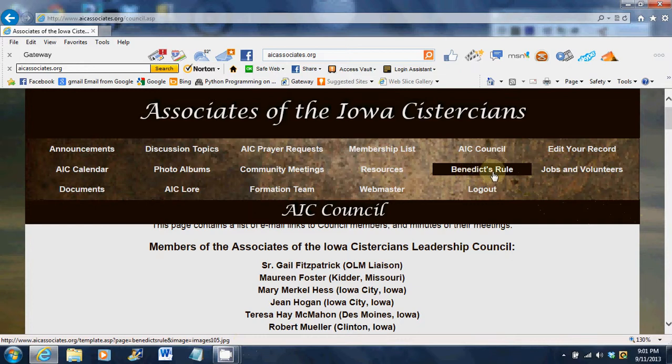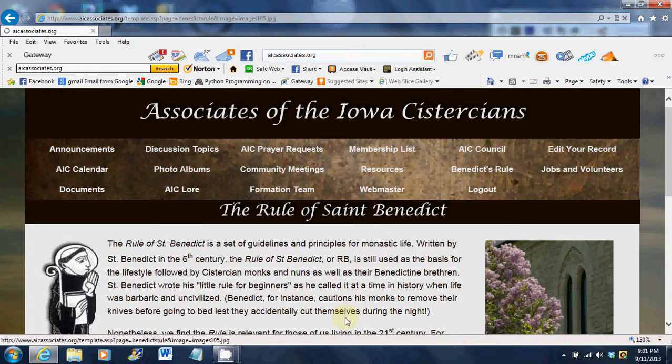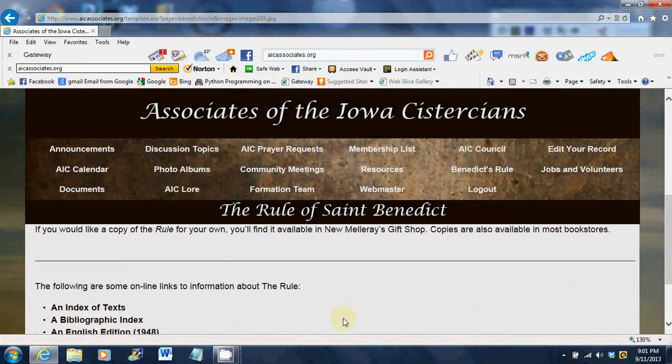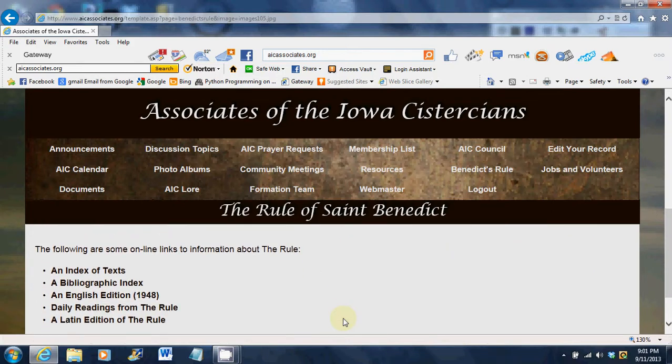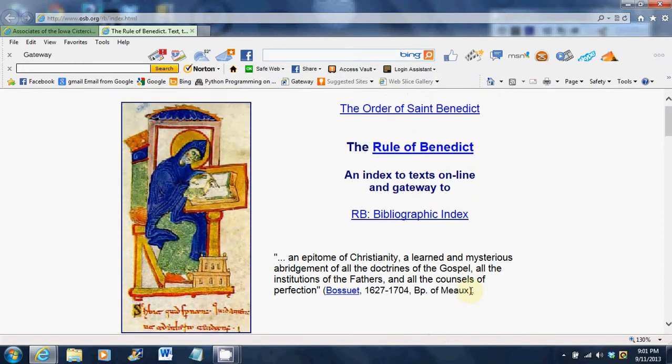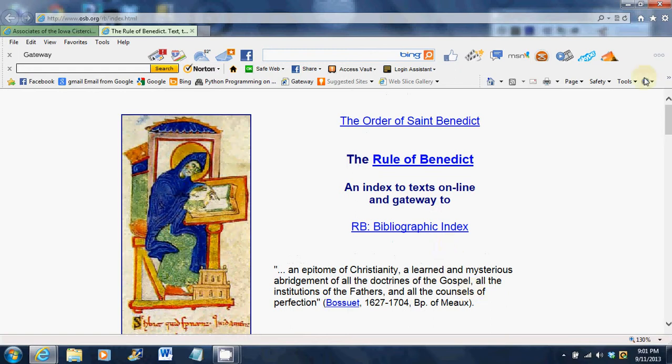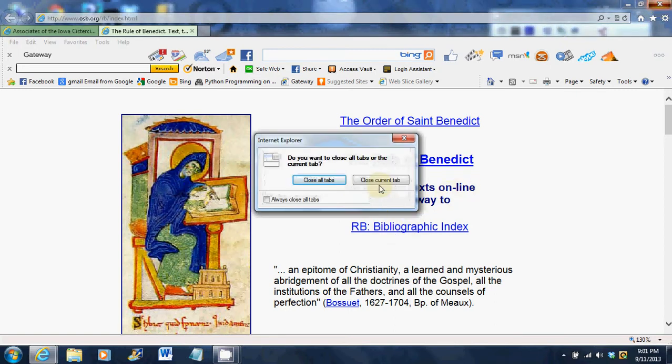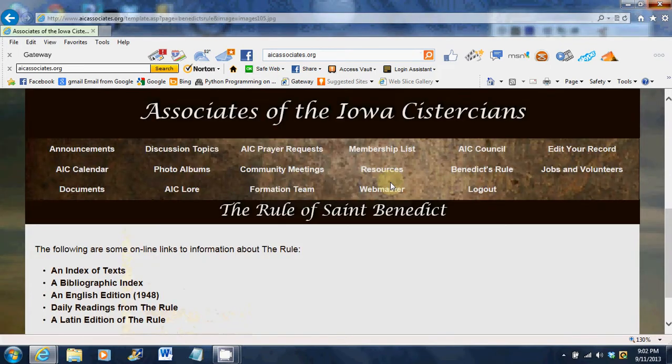The next section over is Benedict's Rule. There are a set of links here at the bottom, an index of texts, a bibliographic index, and so on. If I again left click on one of these items, I'm immediately brought to more details about, in this case, the Rule of Benedict. Again, to exit this section, I'm going to click on the red X, and it says Close Current Tab, and that brings me back to this particular page.